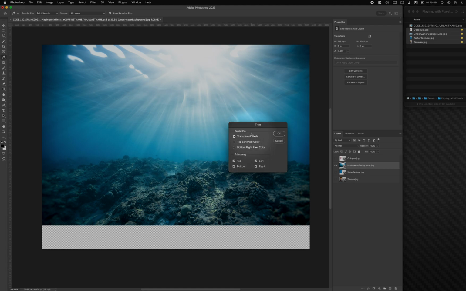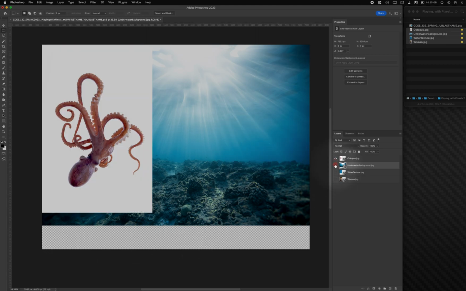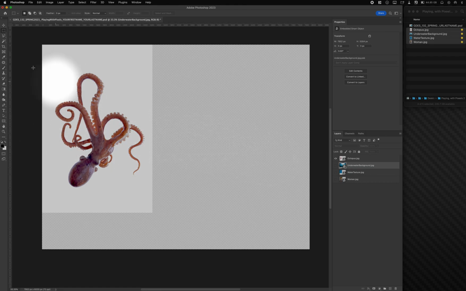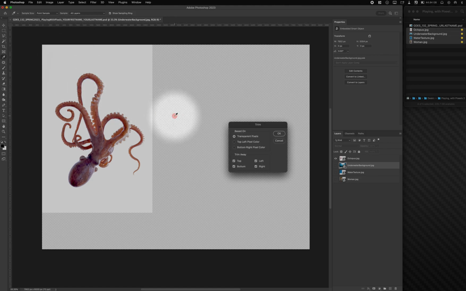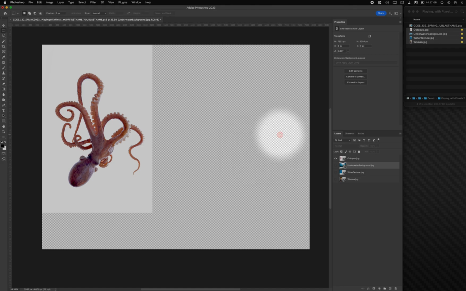what it does is you have some different options. You can have it trim off all the transparent pixels, so in that case it'll get rid of this bottom. Or I'll go back to the octopus one here. It's a little different. With the octopus one, I can say I want to trim to the top left pixel color, because the top left pixel color is white. We'll see how well this works. Oops. Get rid of this.